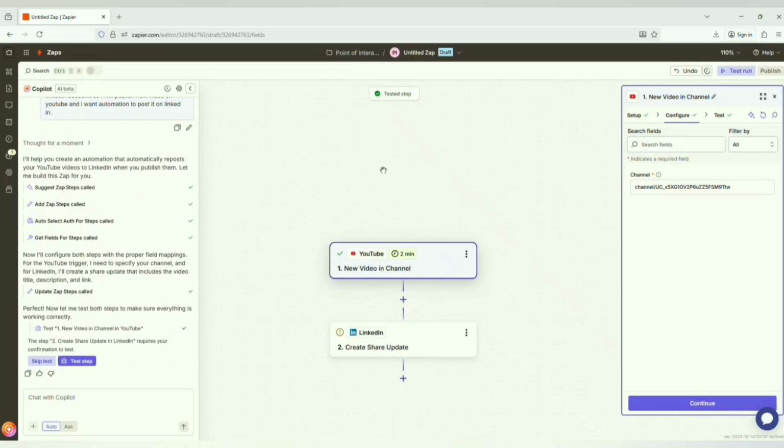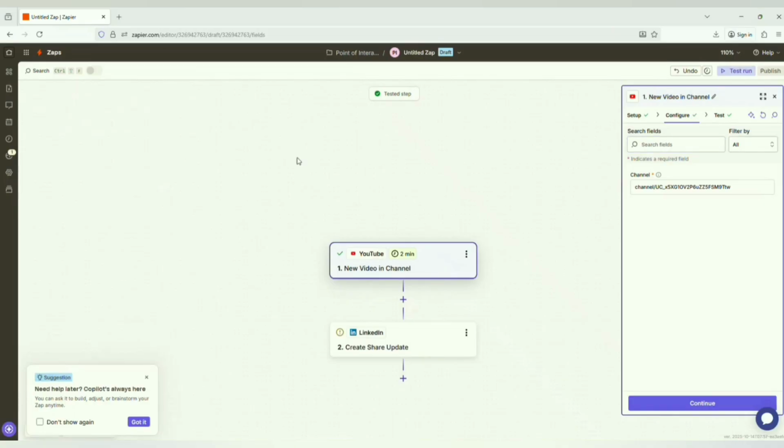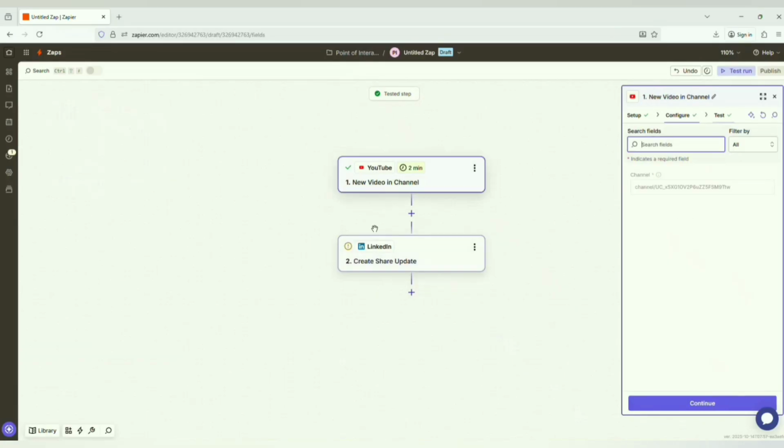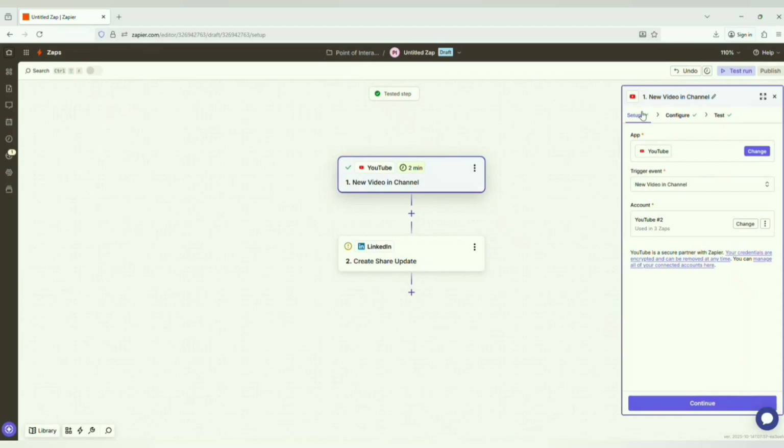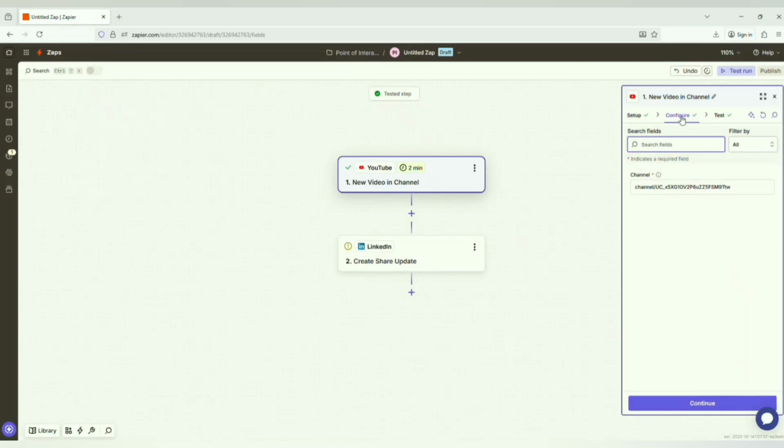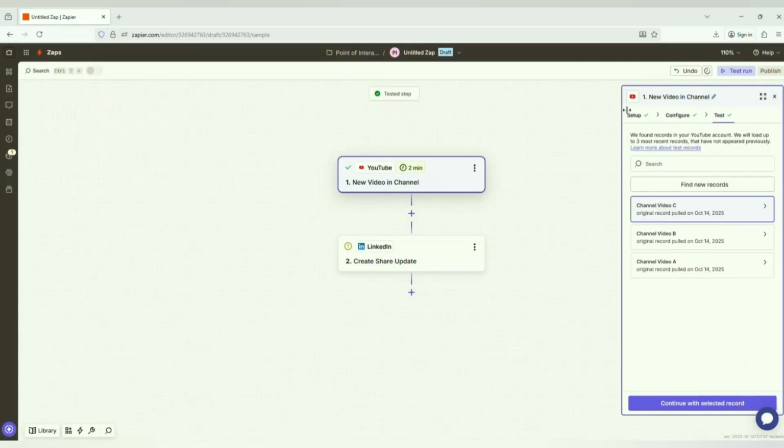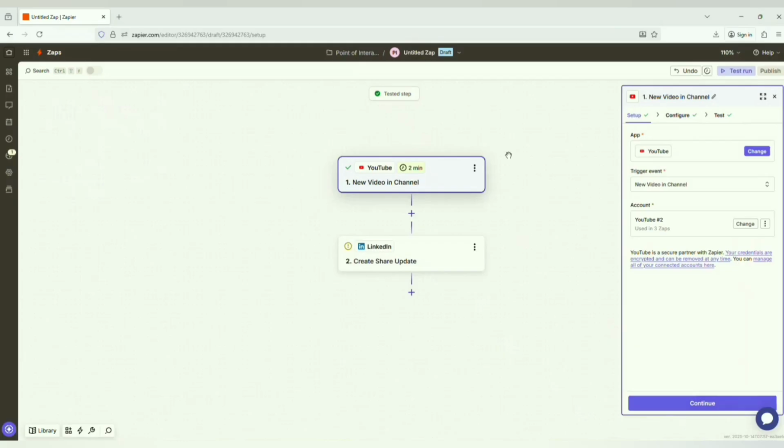So let me show you how this navigation works. I'm going to close this agent for now. When you navigate between these two steps, right, in the process, it shows you this box here. And this box is extremely important because it shows you the breakdown. So you have the setup, you have the configuration, and then you have the test. And let me walk you through these steps.